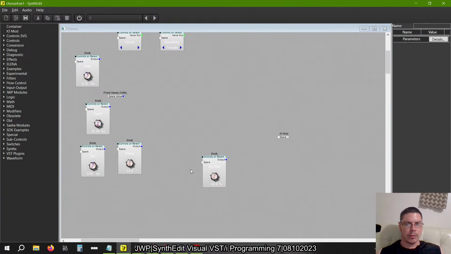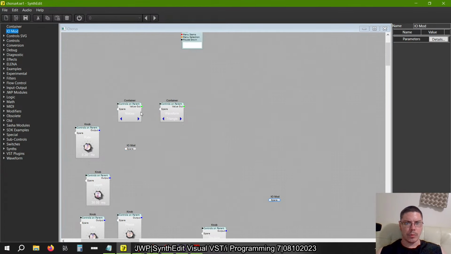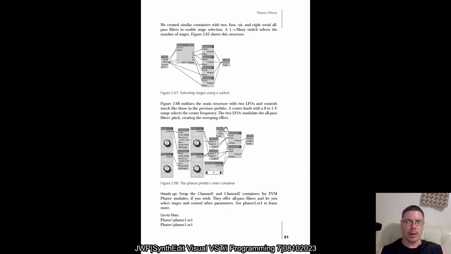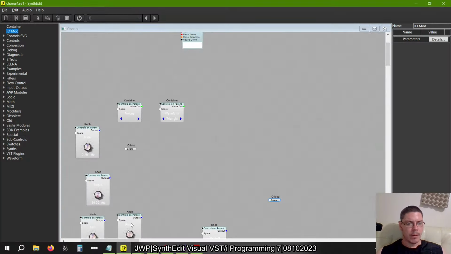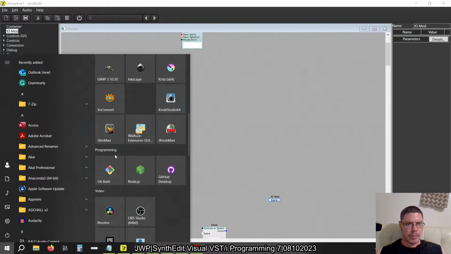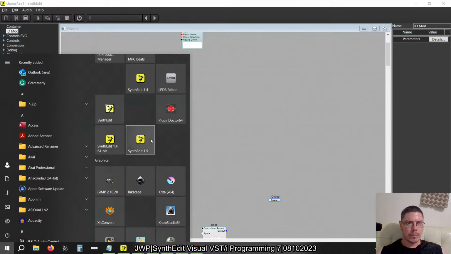I'll just pull everything. Oops, I didn't want to pull the in and out. Okay, so we'll just use this IO mod here, and we'll bring in another IO mod over here. It looks like we still have 2. Okay, we want to keep those. Those are for our selection down the road here. Okay, so phaser 1, go to files, phaser 1. Okay, so there's an error. There's 2 phaser 1s.